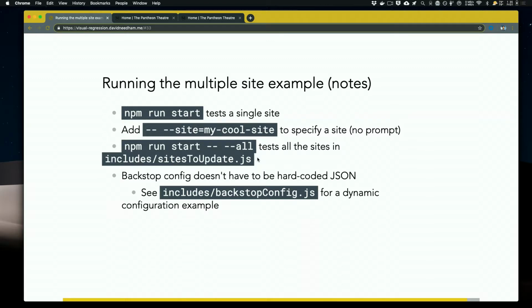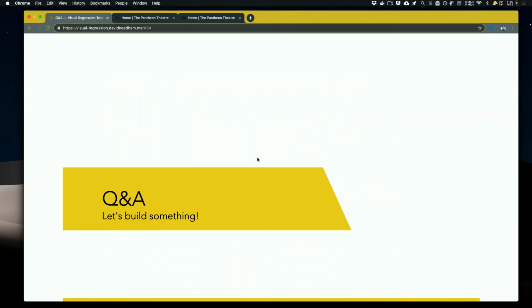All right, so it looks like I got through this in about 35 minutes. So we have some time for additional questions, some time to maybe ask about specific scenarios, or I could demonstrate other things that I've been doing with BackstopJS.